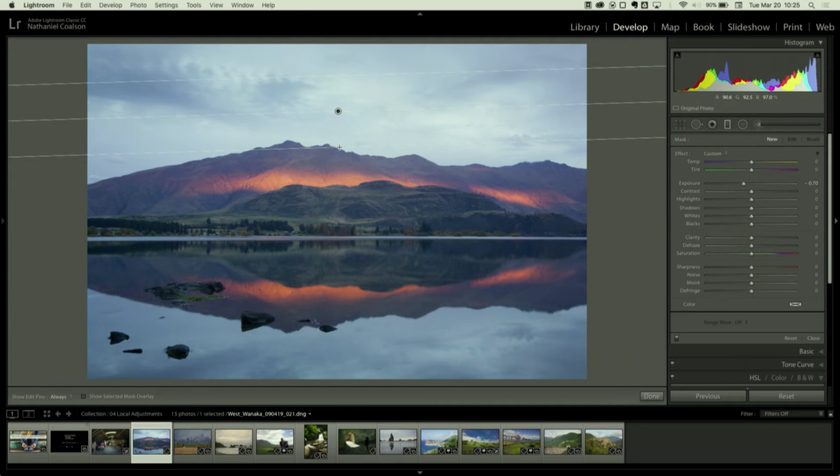If one will do the job, then don't use two. So one of the key ideas here, especially with darkening skies, is to try and keep it aligned to the horizon, or the horizontal plane of the image. If I hold the Shift key, then it constrains the linear graduated filter to a straight line.